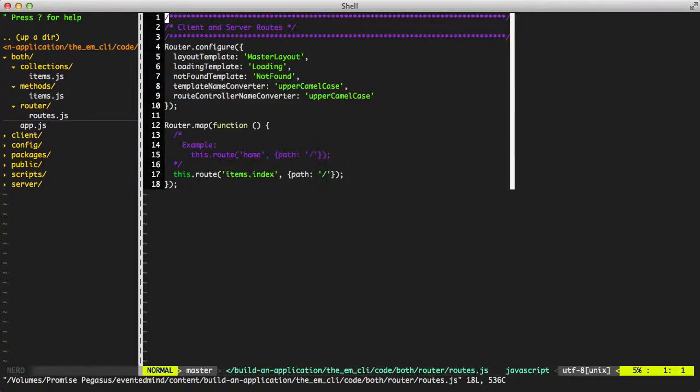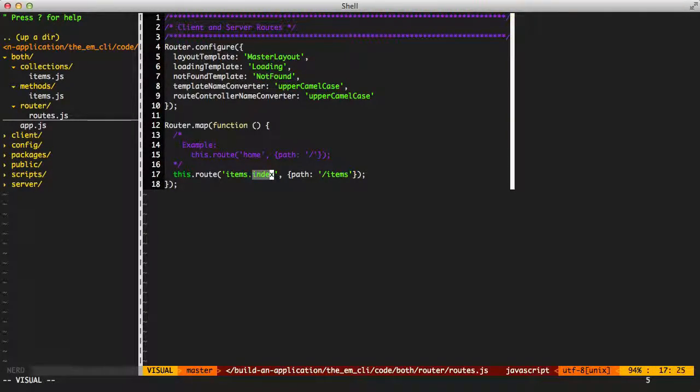Inside the router folder, you can see a default route has been created for items.index, and it's put at the root path. So if you want this to be somewhere else, like under items, you'd have to change this. This default route gets created for you because the scaffolding engine assumes that you want to have some kind of list view, and that's what is meant by this word index.